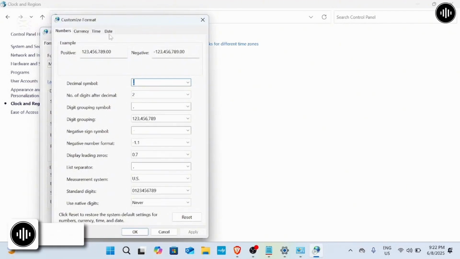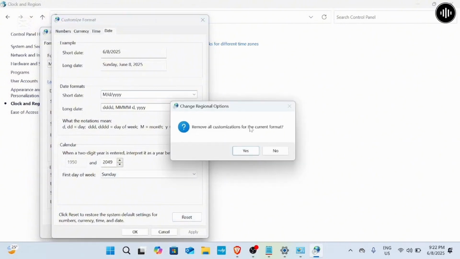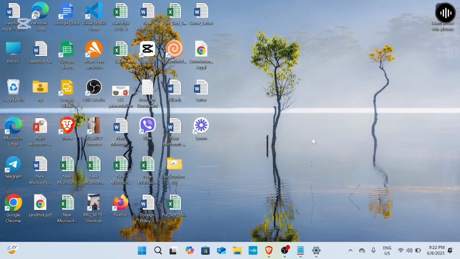From here, click on Date, and then you need to go ahead and click on Reset. And from here, you need to click on Yes. And once you click on Yes, this might help you resolve the issue. But if it is not, we need to move towards the next solutions.